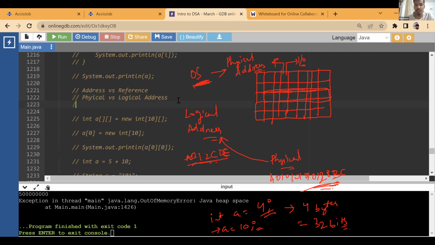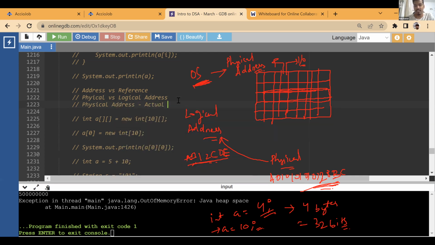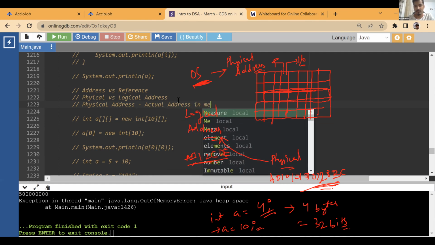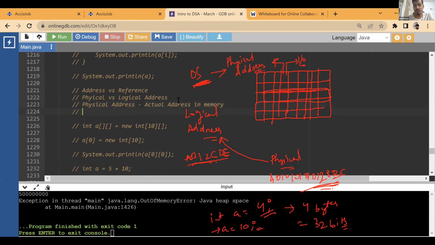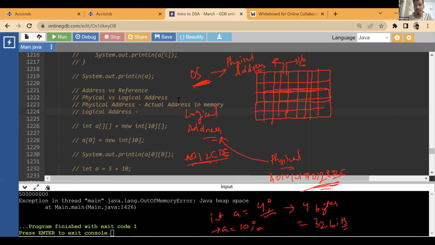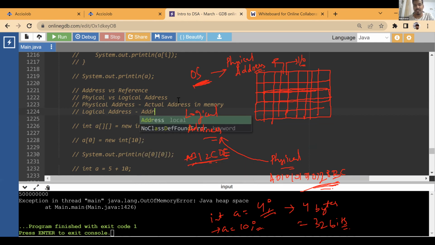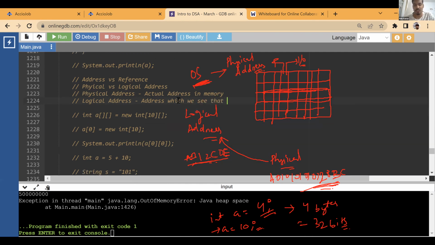Let me write it over here. Physical address: this is the actual address in memory. And logical address: this is the address which we see, that corresponds to a physical address.